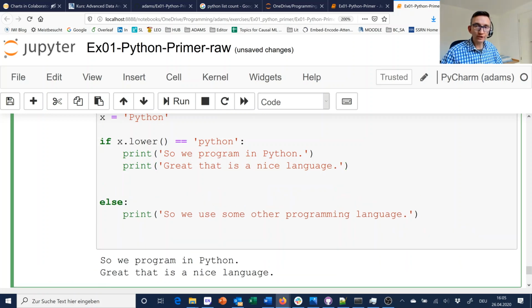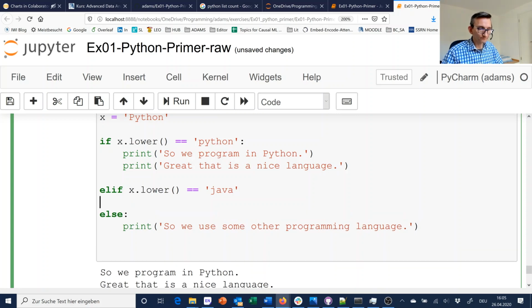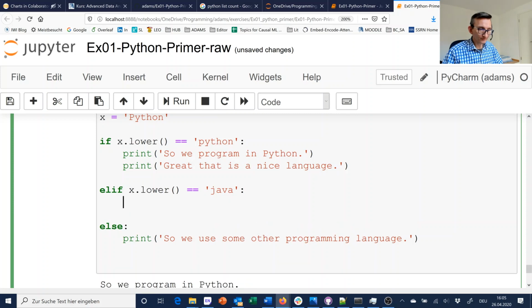One extension, you know that if typically allows you not only to do yes or no type of comparisons where you have two branches, but you can have multiple. And in Python, you can do so by using the statement elif, where we are allowed to write another condition, x lower equal Java. Mind the colon at the end. You will get a syntax error if you forget that.